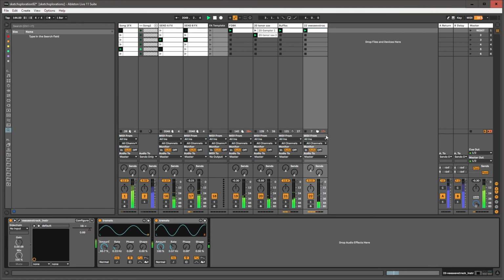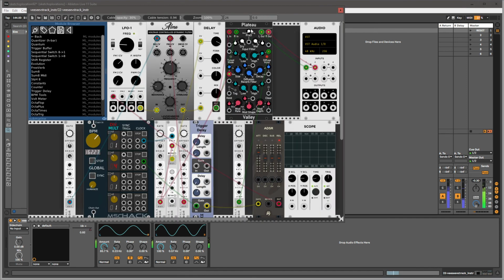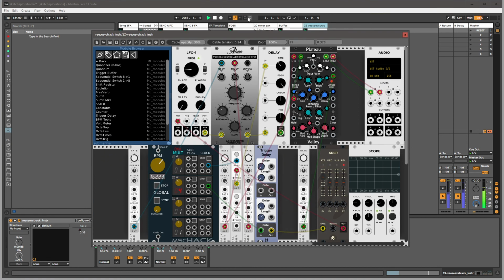Cool. I definitely want to play with this reverb a little bit more. Let's just record some automations while we're at it. We need to actually bring these out. There we go.